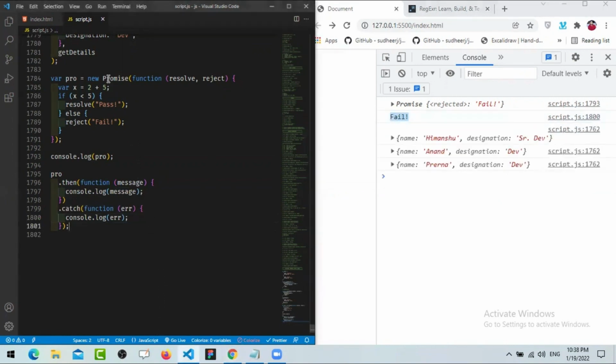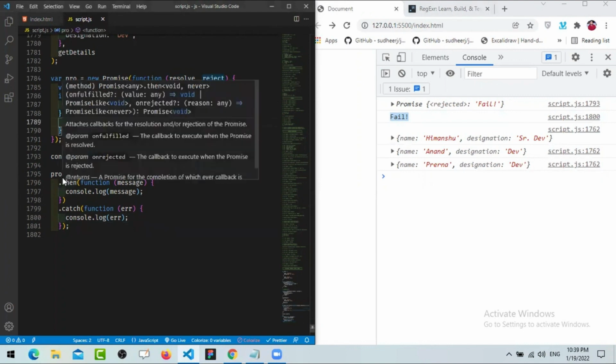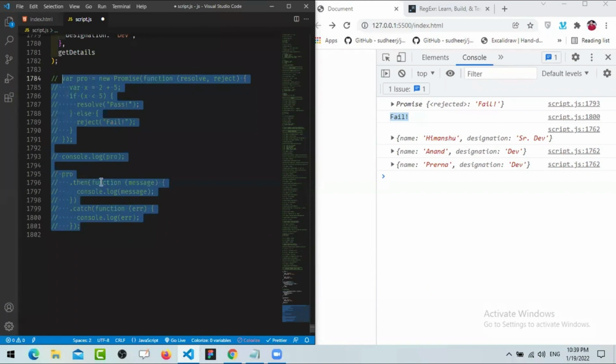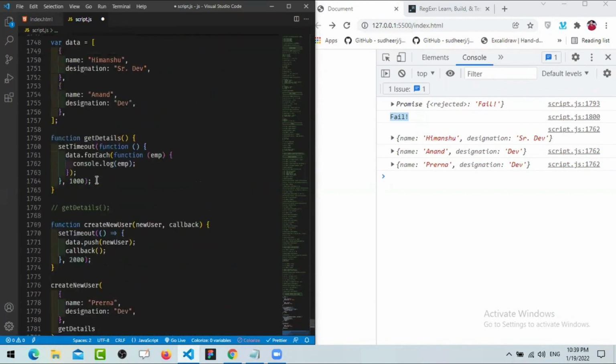You can create a new promise like this. You can write your condition or whatever your code or logic is, based on your logic whatever condition you want for the resolve or reject, and then you have to control it like this. Once it is done, then execute this one. So this is nothing but a promise. Now I'm going to show you how to handle those things which we have done by using callback, by using promise.